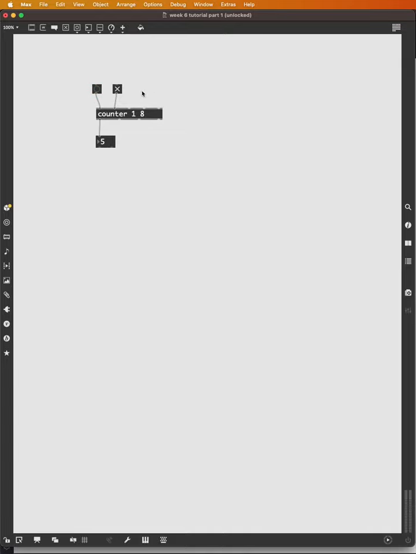We can also cause the counter to reset to a certain number the next time it's clicked. So I've sent 3 into the middle inlet. When I click this button, my next count is 3, and then it keeps doing what it's doing. Switch it back to forwards counting, hit 3, and it'll go 3, 4, 5, 6, 7, 8, 1.